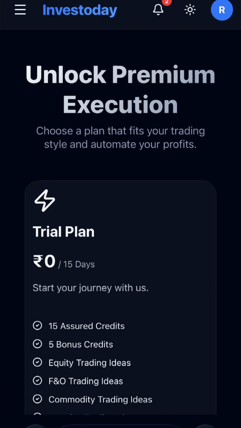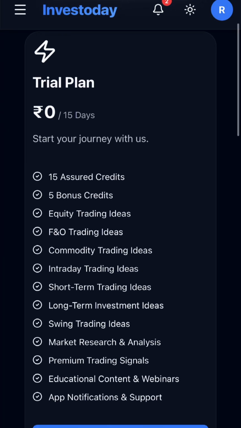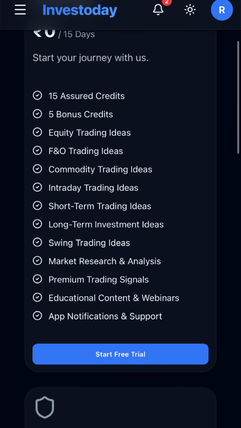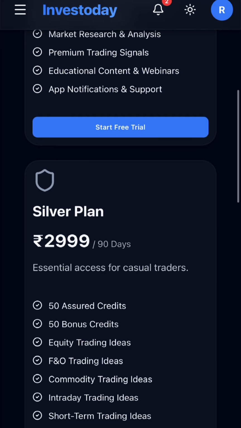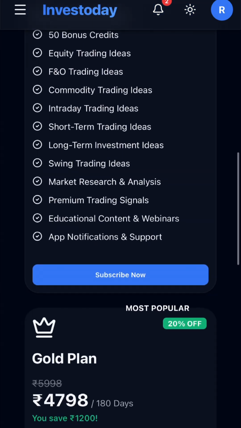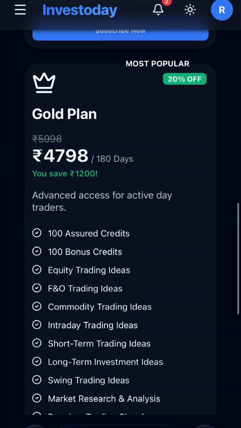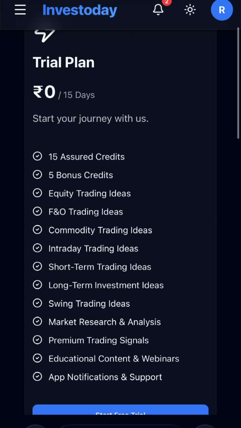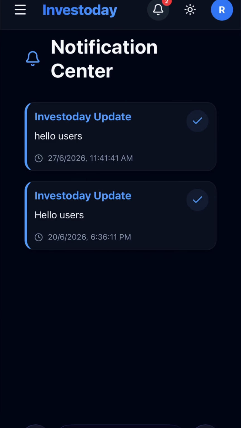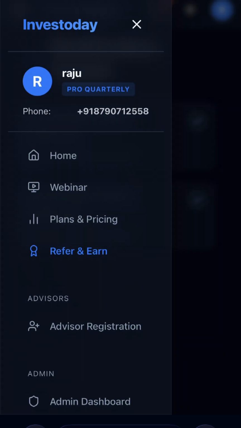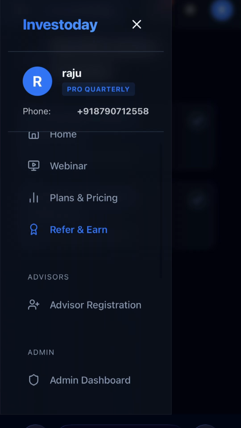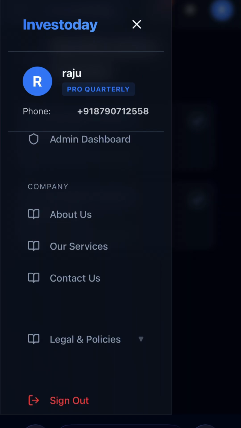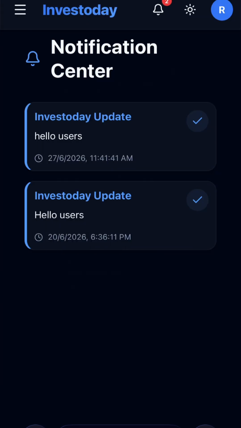Come to pricing and plans, activate your trial plan, and explore all the features for 15 days. And then if you're comfortable, you can choose any of the plans. We have silver plan, gold plan, and platinum plan. In the notification bell, you will have all the notifications whichever we send. There is the dark theme and the light theme. And if you want to participate in the webinar, you can. You can go and search about our services, contact us, and all other legal formalities, whatever you need.